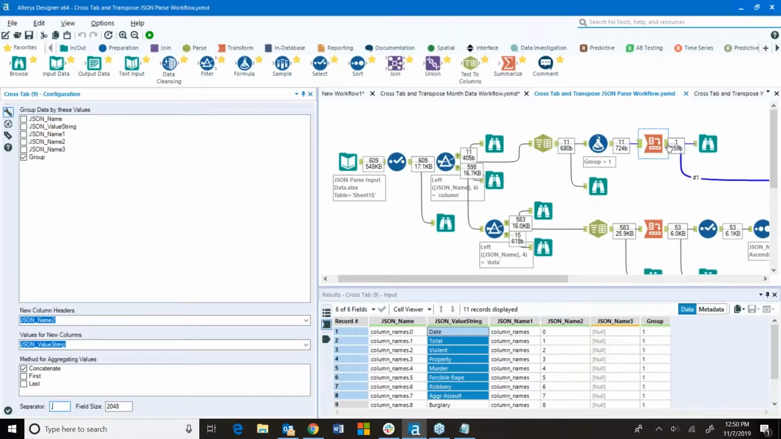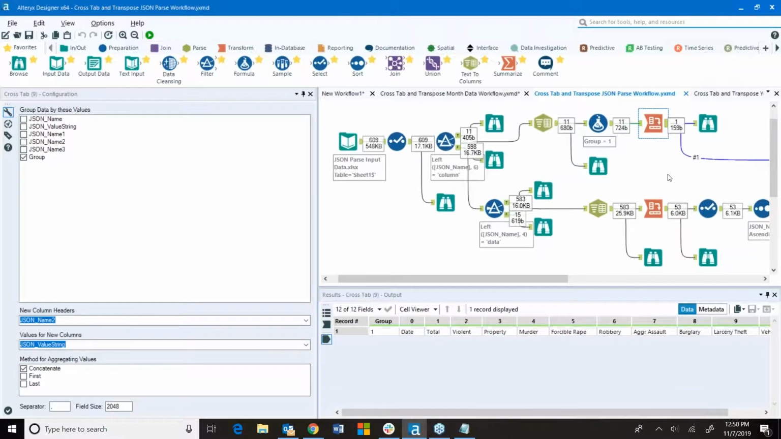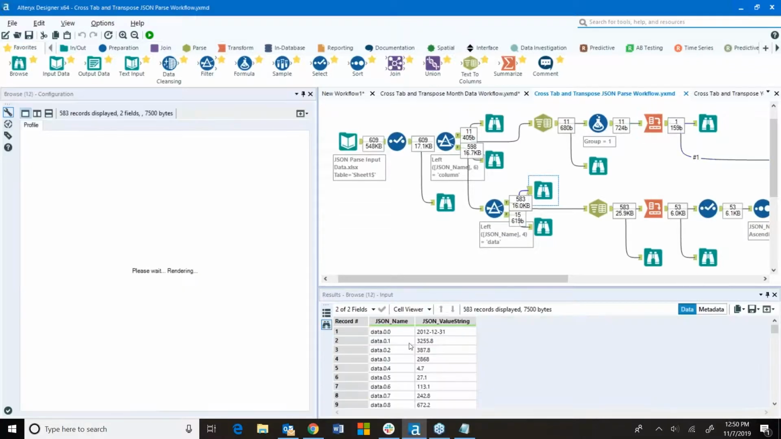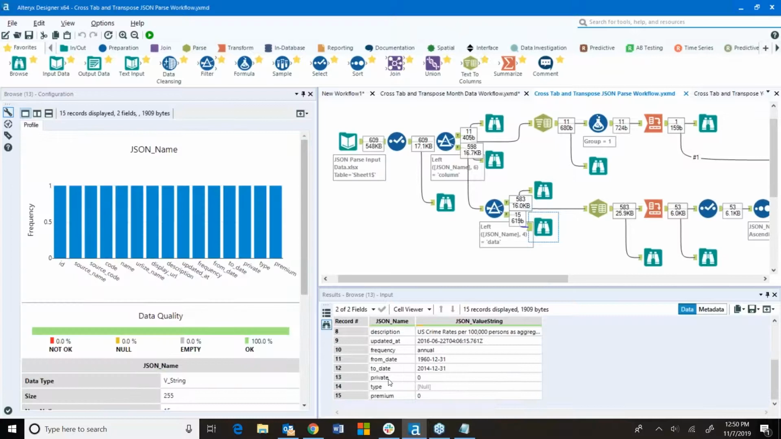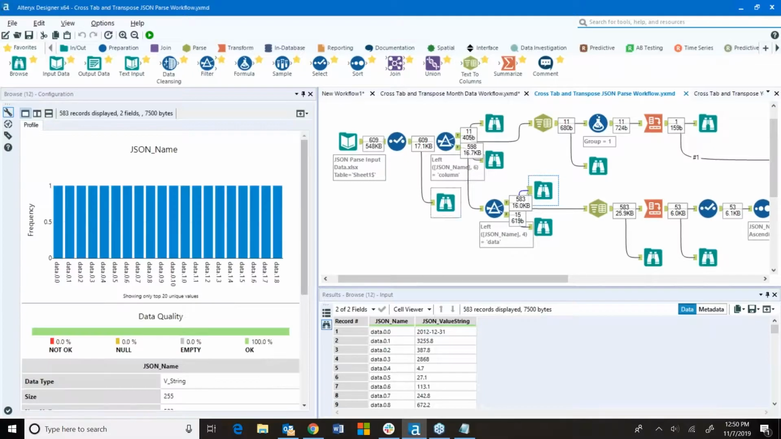So now I can see what happens at the end. Now I have my group. I have 0 through 10 as my headers, and now my headers are appropriately pivoted. So that was really easy in this crosstab tool. Going back to the data side of things, I've filtered out everything that doesn't start with data on the JSON name, all these extraneous headers from the web page, and now I have just data.